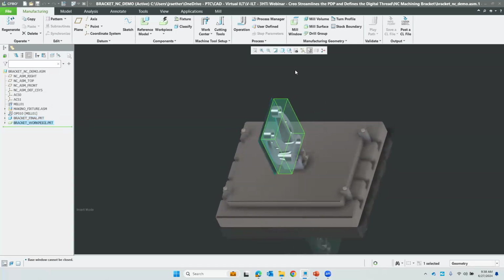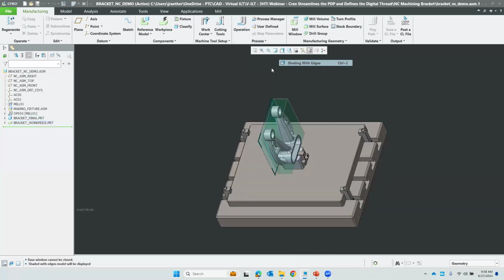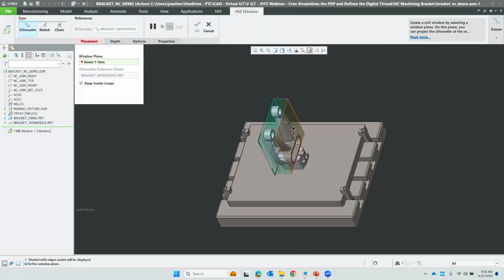So within manufacturing, again, I know how to use Creo. I just have some different commands, but generally, once you know how to use Creo, you pick up these tools relatively easy. So first thing I want to do is define some manufacturing geometry. Mill window is really nice. I'm going to simply pick a plane, and you can either sketch or grab it here or pick the workpiece.